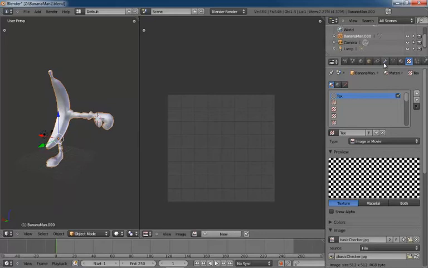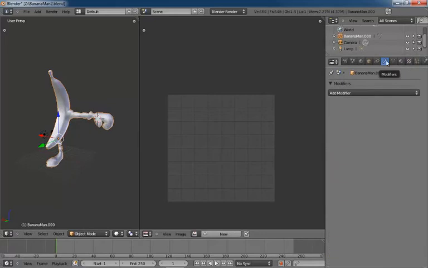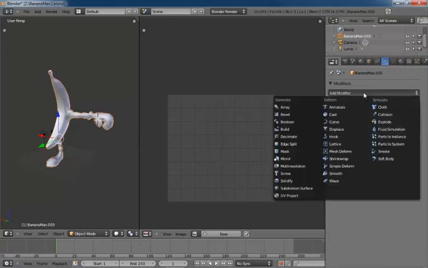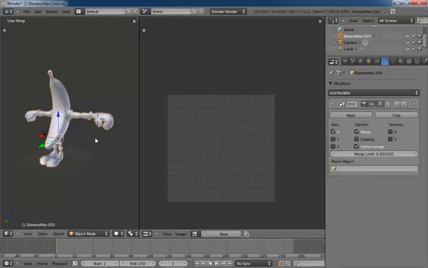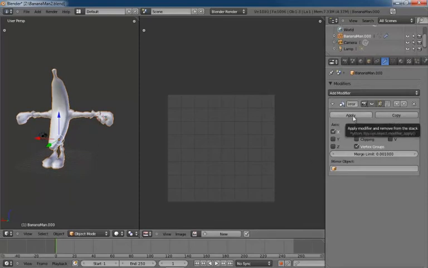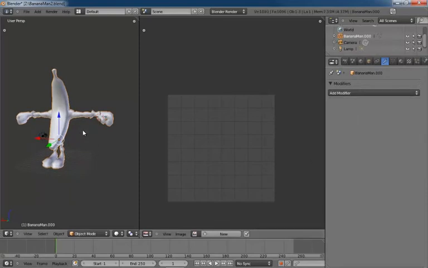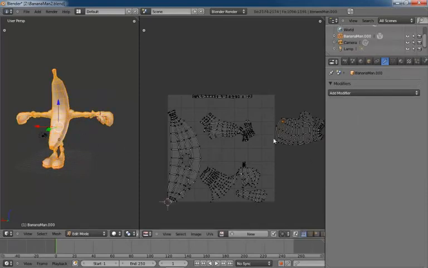So let's reapply our mirror modifier. I'm going to jump over to the modifiers tab here in my properties window, go to add modifier, click on mirror, and we can go ahead and just click apply. Now the cool thing about doing that is if I go back into edit mode by hitting tab, it looks like my UVs are exactly where they were a moment ago.